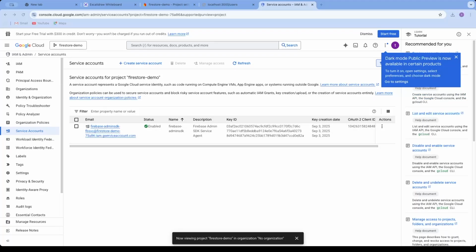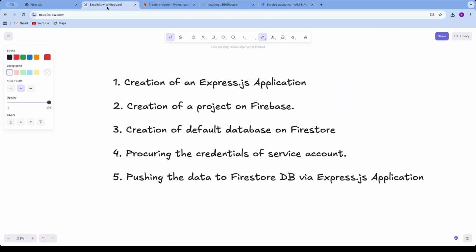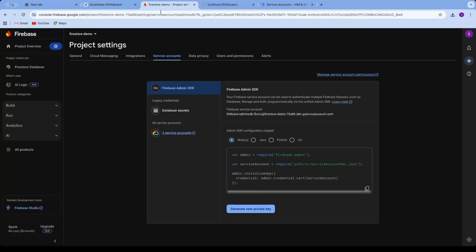Now we will move to step 5, the final one, which is pushing the data to Firestore DB via the ExpressJs application. So what we have got so far: we have a project created, we have created the default database, and we have procured the credentials of the service account. Now we need to initialize Firebase in our project. So how will we do that? The steps are shown in the service accounts tab. This is how it is initialized.